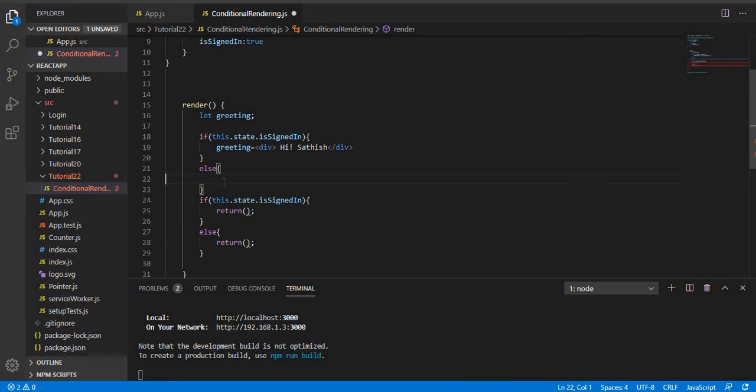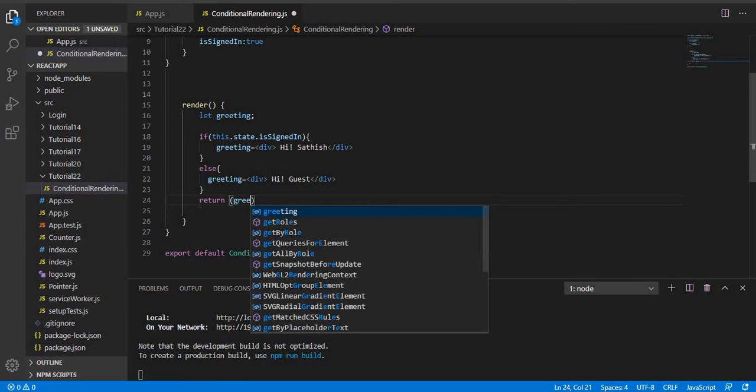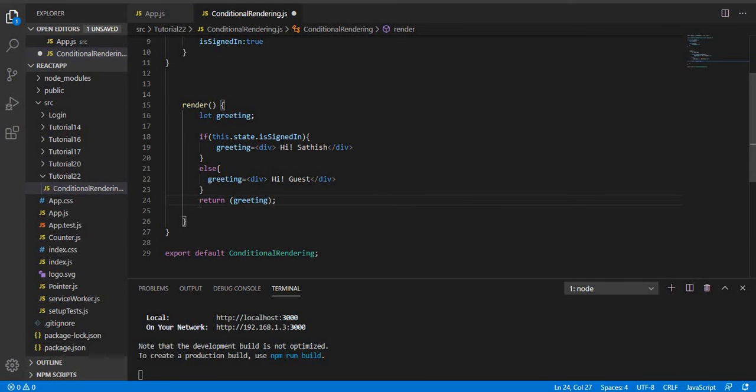There is nothing different between the previous way of doing it and this one. Over here, instead of having a div tag, I'm just assigning that into a variable, and I'm going to return that particular variable. So I'm going to mention return, and inside that return I'm going to mention greeting and put a semicolon. Save it, take a look at it.